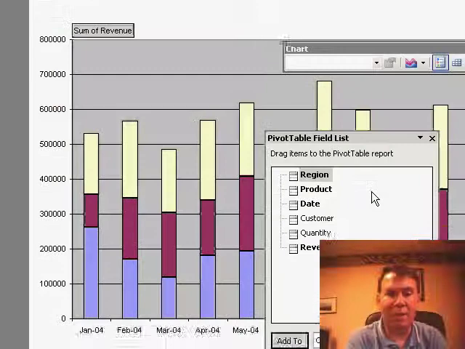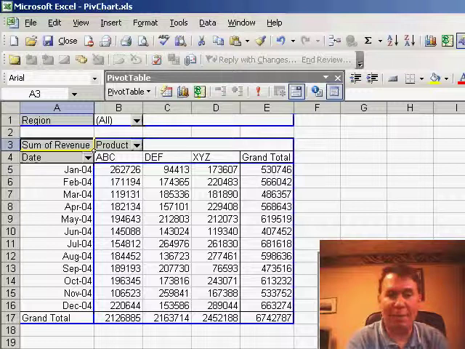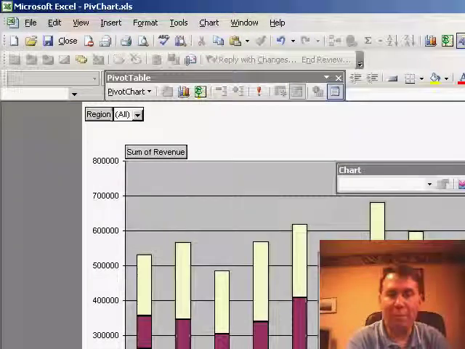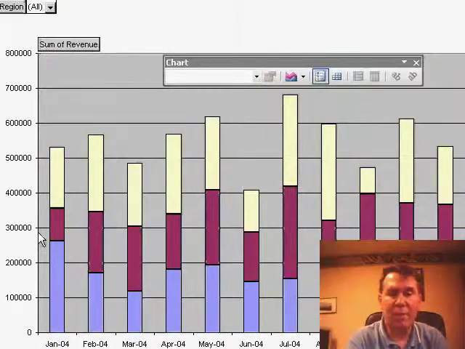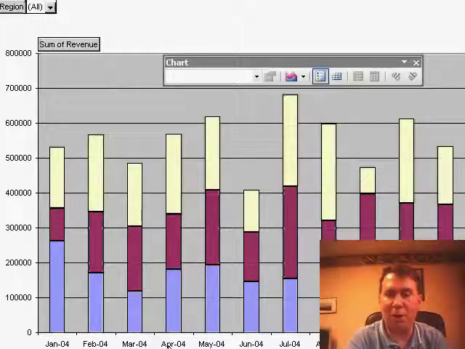Click OK, click Finish, and you'll see that we actually get two new sheets. One sheet is the pivot table, the other one is the pivot chart. Now, if I drag the field list out of the way, you'll see that we have the three different products stacked up for January, February, March, April, and at the top, we have a region dropdown.